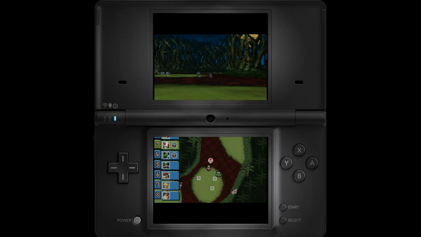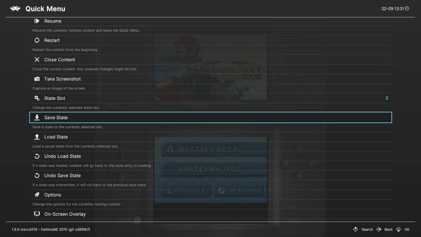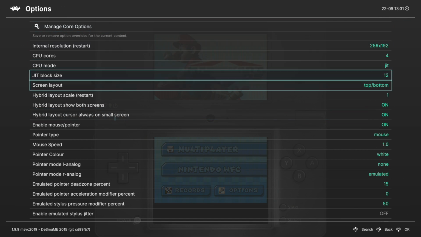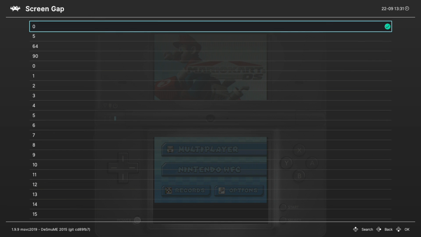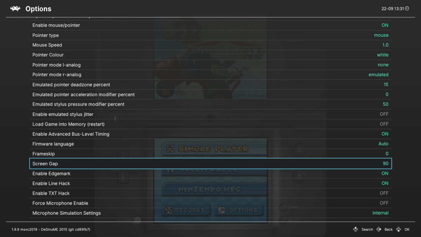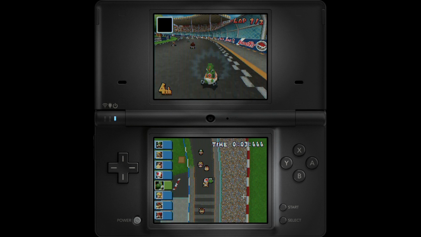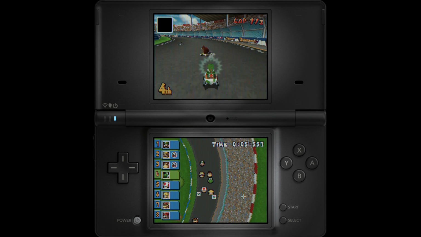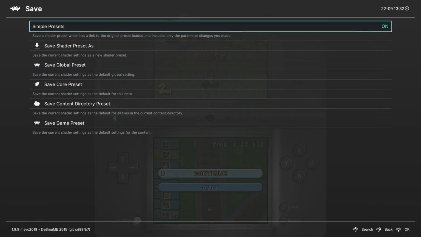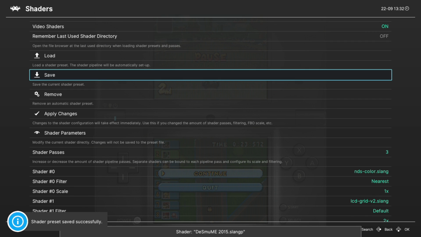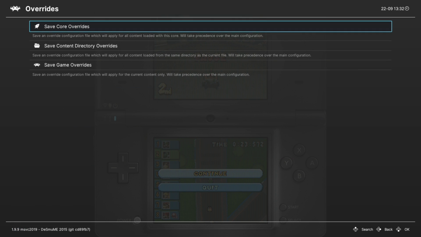We have to set the screen gap. So going in, go into options, and then you can set the screen gap up to 90. That way it is applied correctly and has the correct layout of a Nintendo DSi. And then we could just begin playing things, and it looks absolutely fantastic. But, again, save them as a core preset, and then save that as a core override, so that way it doesn't mess up any of your other stuff.